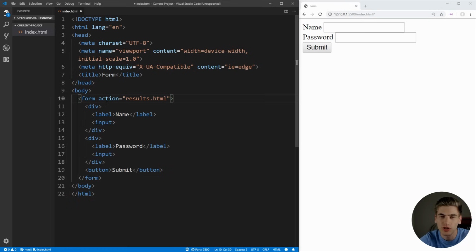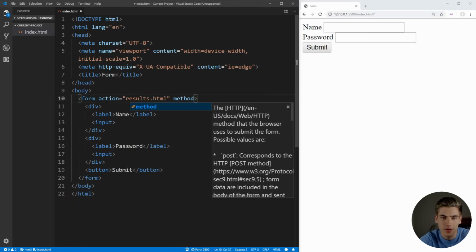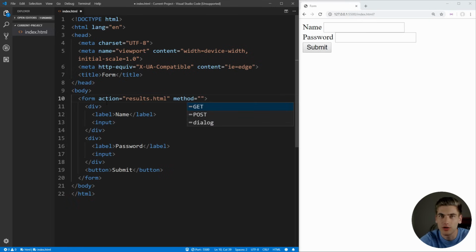The next thing that you almost always are going to specify on a form is the method you want your form to use. And this is either going to be get or post. With a get request, it's going to append things to the URL and it's going to send it to another page in your site, while a post is going to be useful for when you have a server where you need to save some information.